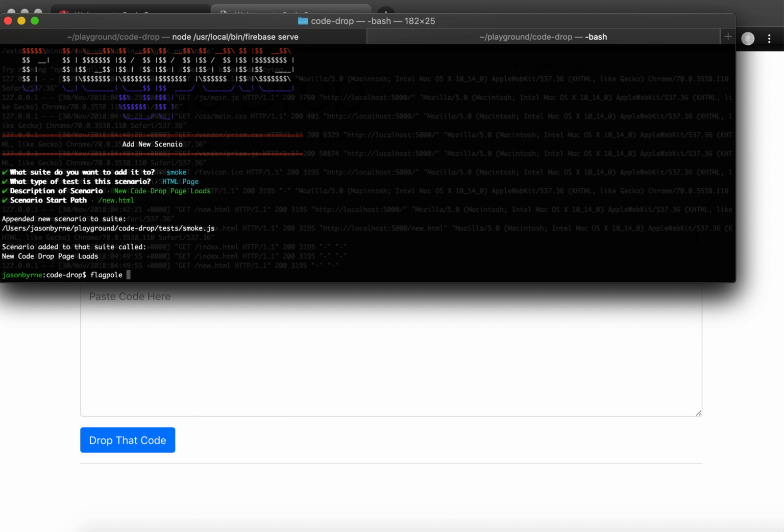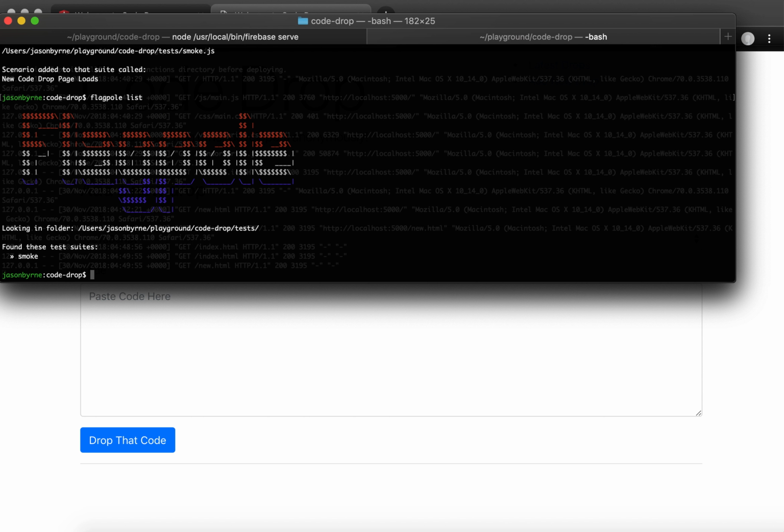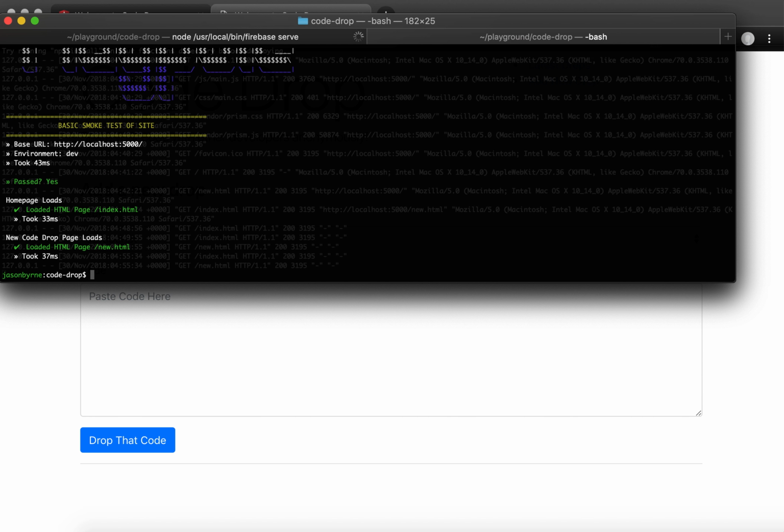If I type in flagpole list now, we see the one test suite that I set up, which is the smoke test, and if I do flagpole run, it's going to run, and you see that one suite ran with our two different scenarios. Notice that by default it was set to the dev environment, so it ran against my localhost. If I wanted to run that same test against the production environment, I could use the -e argument with prod, and that should run against my other domain.